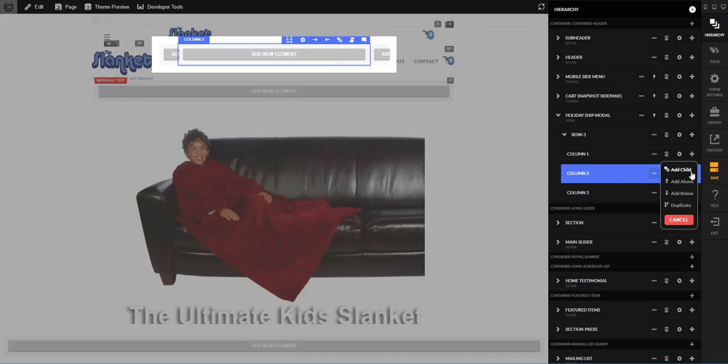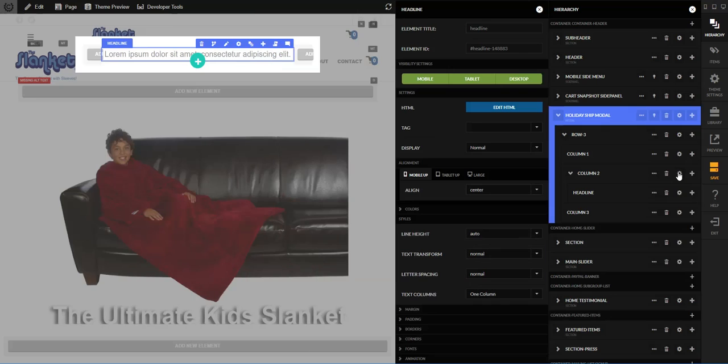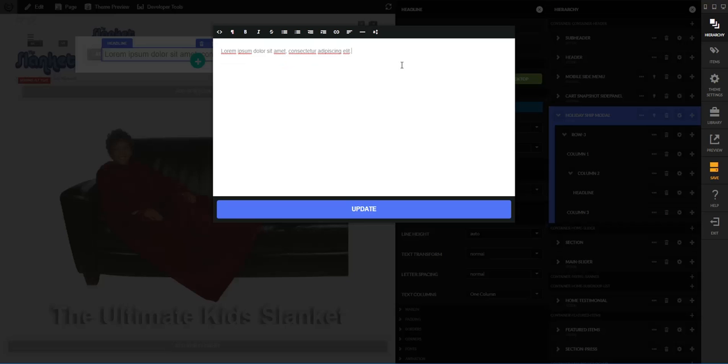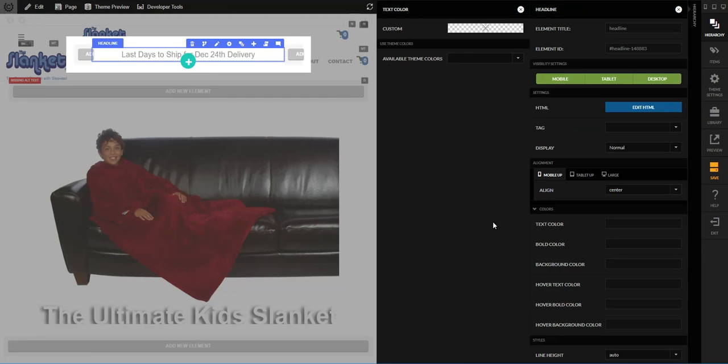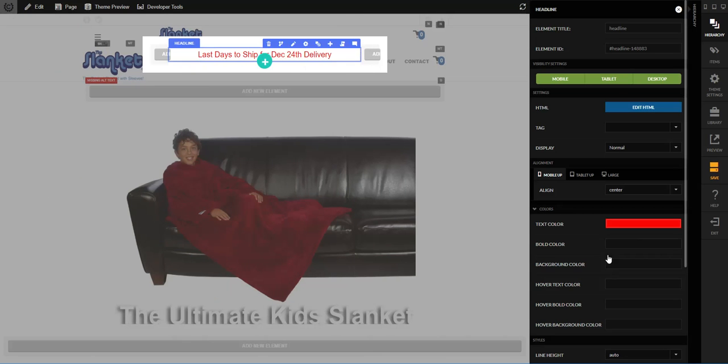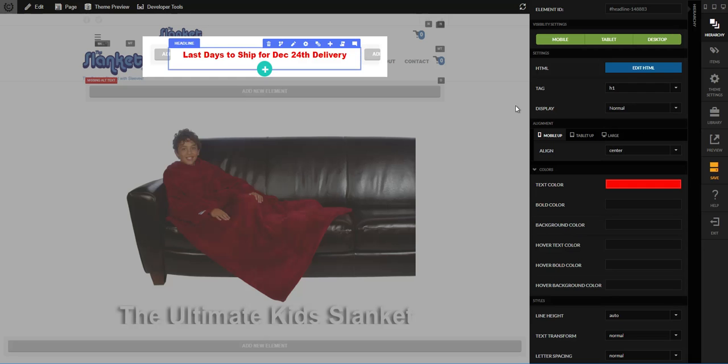In the center column, I'm going to add a headline. And it'll be last days to ship for December 24th delivery. Let's be a little festive with this. So we'll set this to be red, and also choose an H1. That'll get it nice and bold.